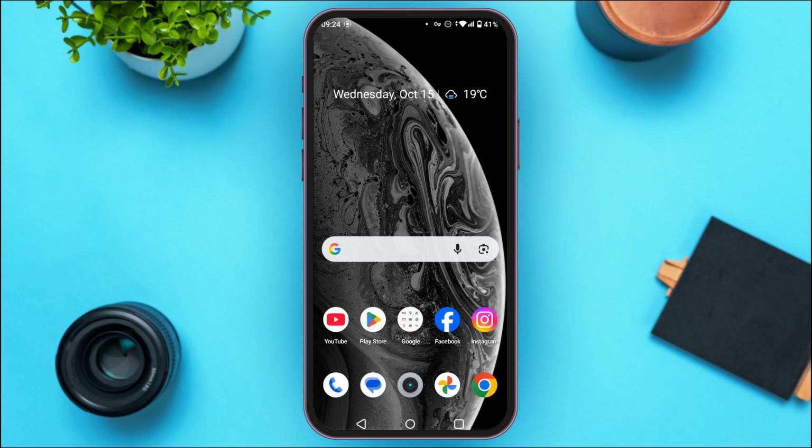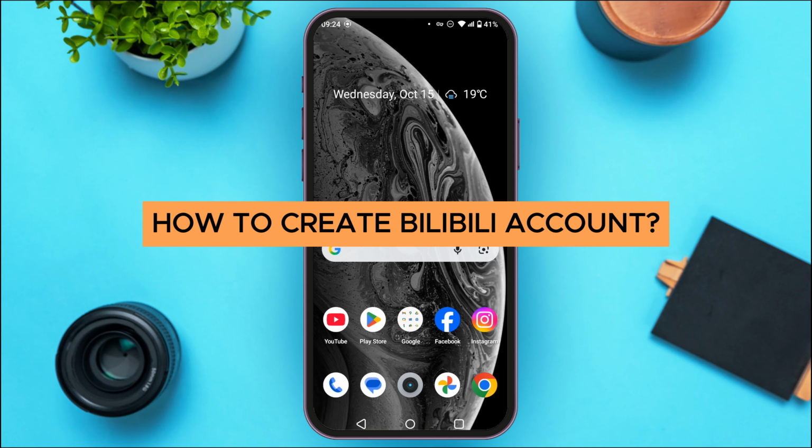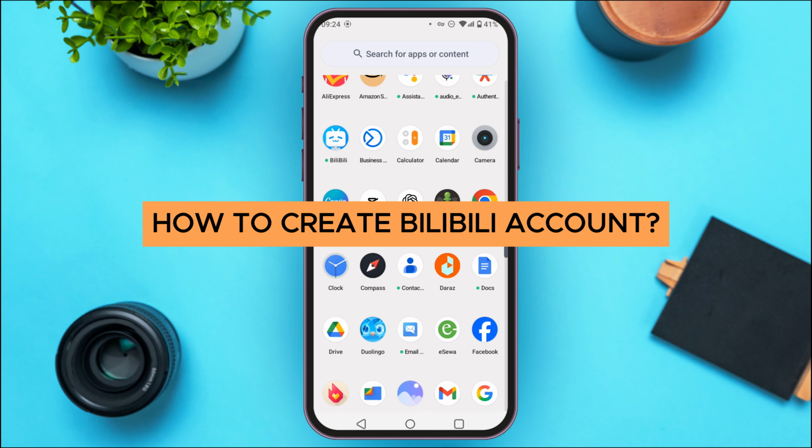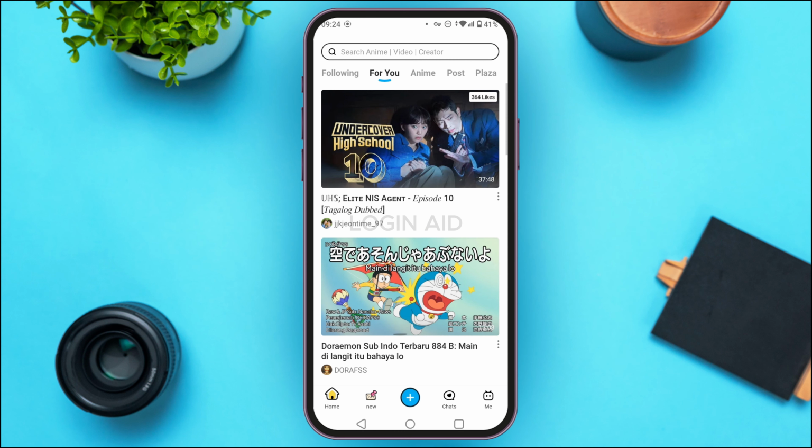In today's video, I'll teach you how to create BiliBili account. First of all, launch open BiliBili application. You can see over here, BiliBili application has been opened. Initially, you'll be led to the home interface.